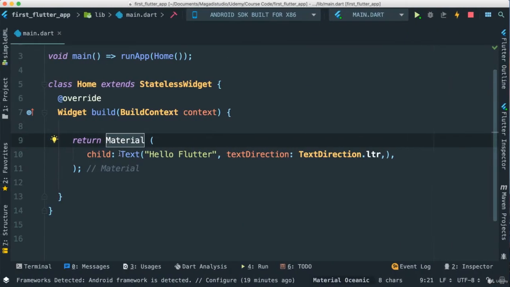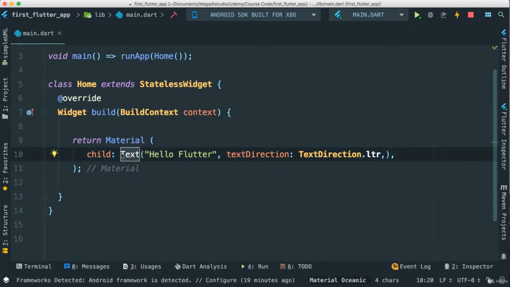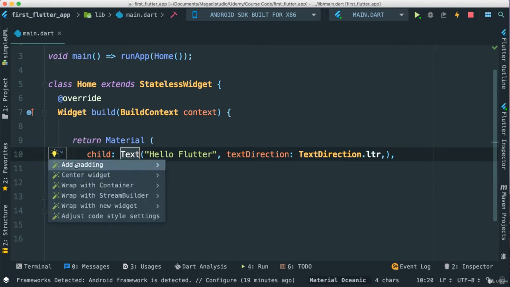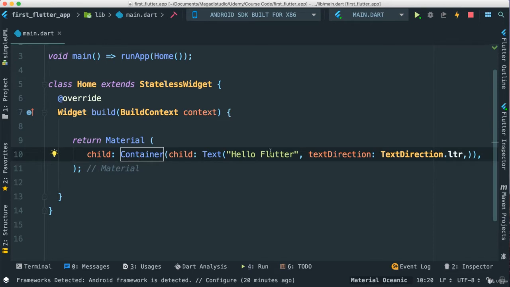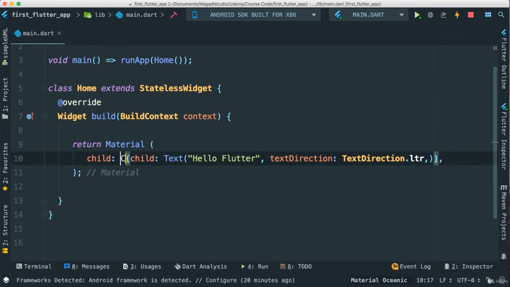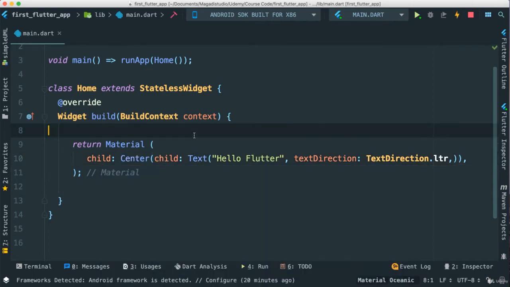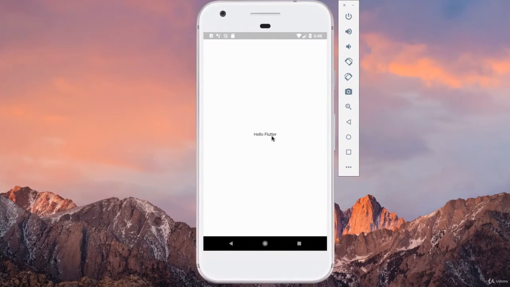The reason why is because we just went straight and added the text to our child. What we could have done is enclose this text inside of a center. Now there's ways to do this. We can just go ahead and write our center, like we did before, and enclose the text. But what we can do also is click on the text widget, and then click on this nice bulb there, and we can actually add things to it. Meaning we can wrap with a container. If you click like that, notice now that everything is wrapped inside of a container. And I can just go ahead and say center instead like that. Okay, save this. Notice now our hello world is in the middle.